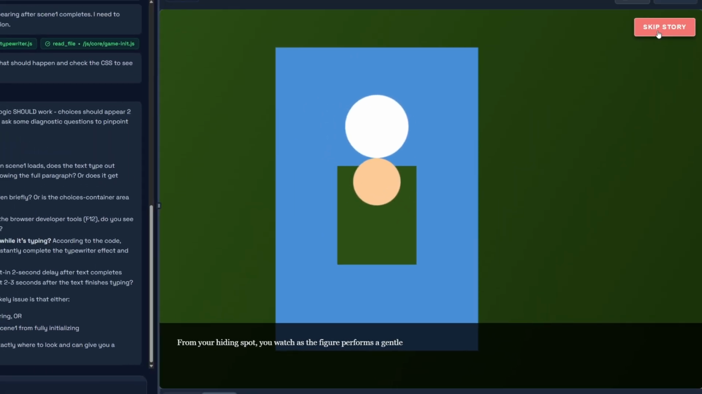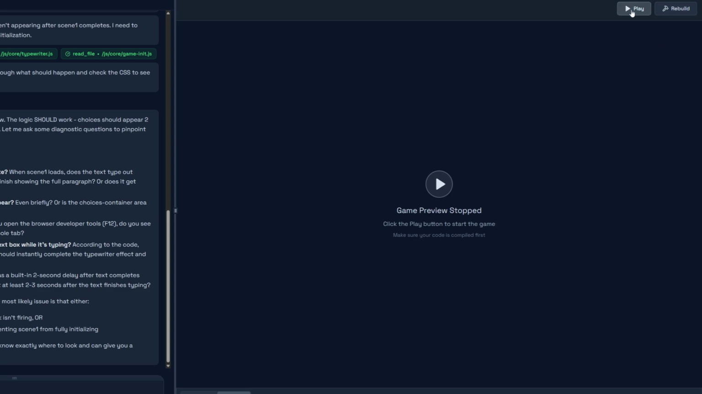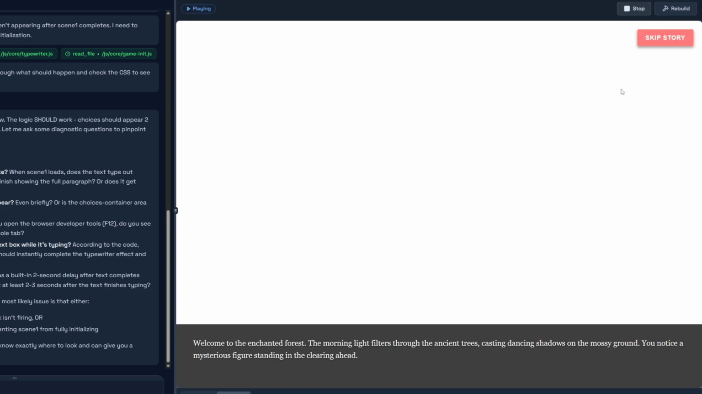This is where I go ahead and retry the same steps that we did before by stopping the game, playing it again, and pressing the skip story button as we did at the start. Here we see that if we press the skip story button, the choices do not appear, letting us know that the issue is with the skip story button.